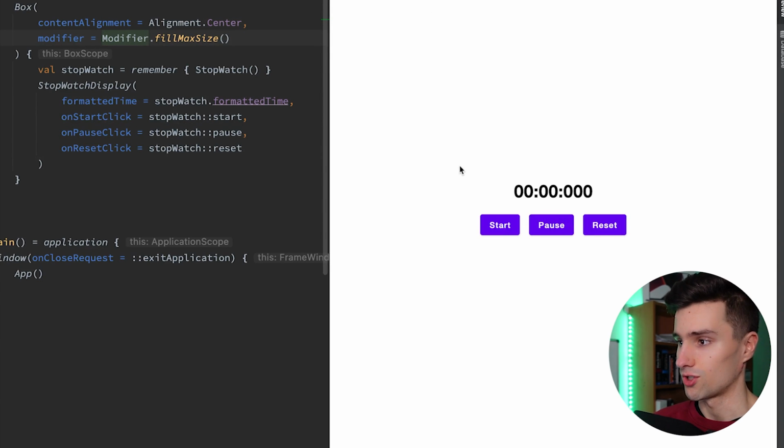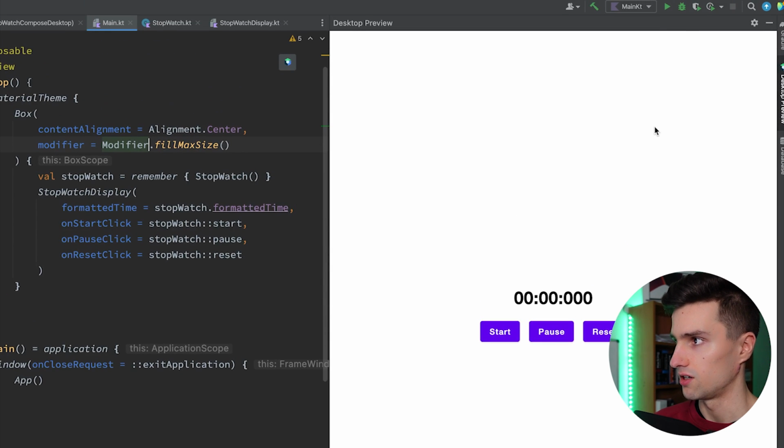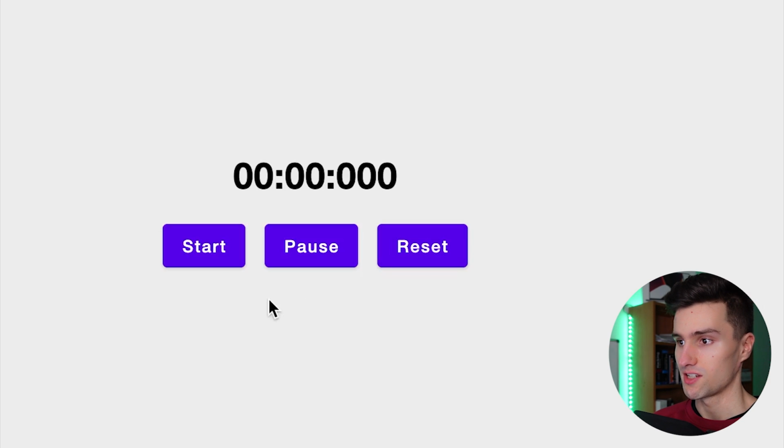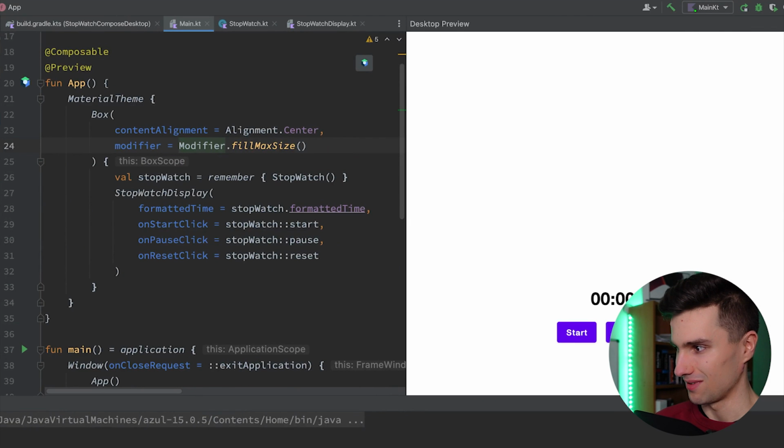And if we now want to try this out, because this is not interactive here, we simply click on run, and there we go. Here's our stopwatch. Let's try it out. Clicking start. That feels pretty much like a stopwatch. Clicking pause. And that does not really feel like a stopwatch. Let's take a look what the issue could be.